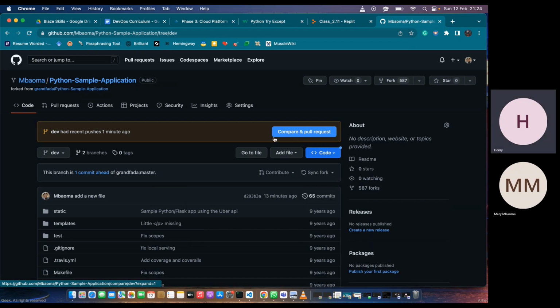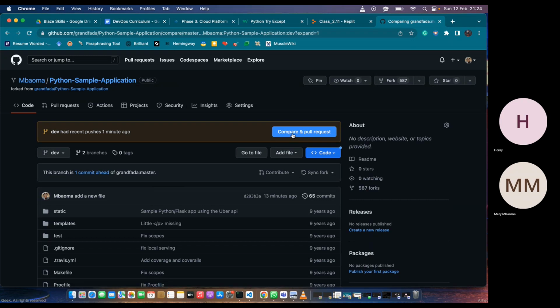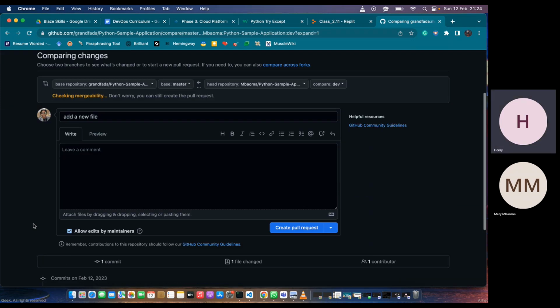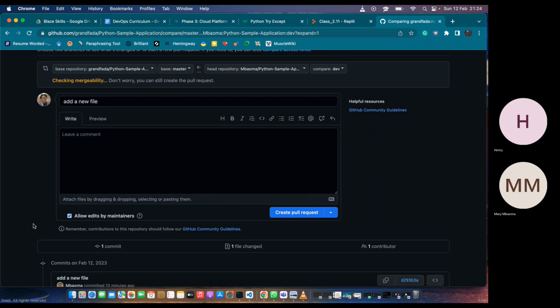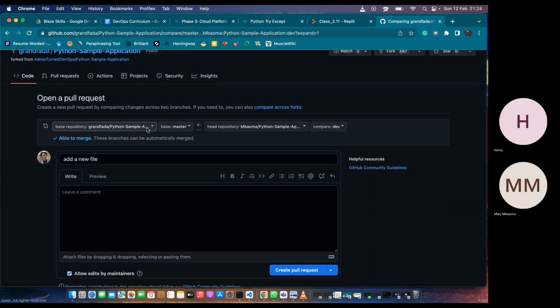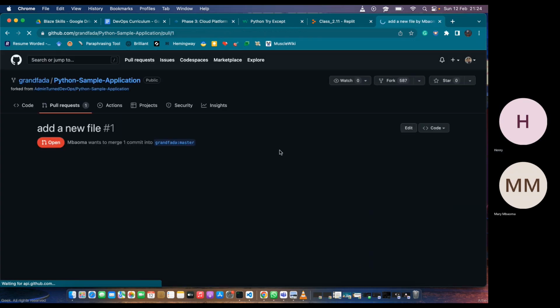So what does the pull request do? Okay, give it time, we'll see it now. So I'm able to merge. See where I'm merging from: I'm merging from dev to master. The repo name will be different for you.